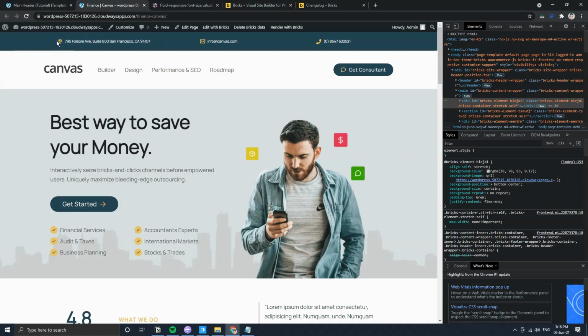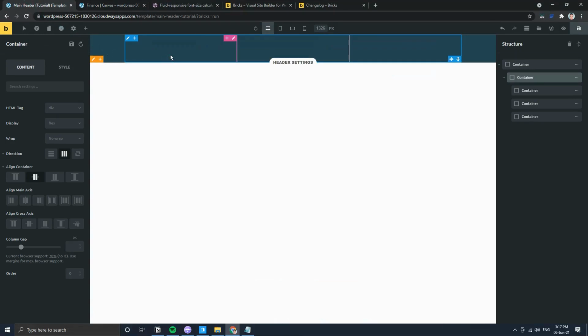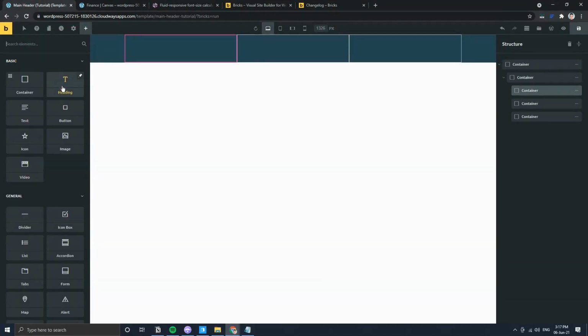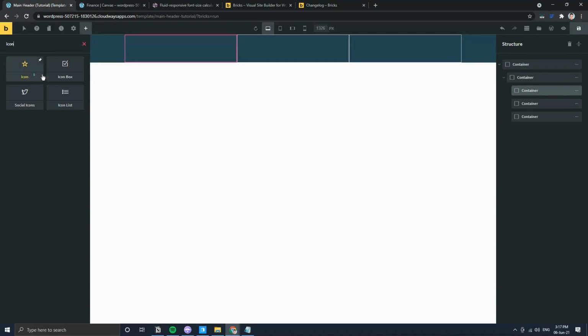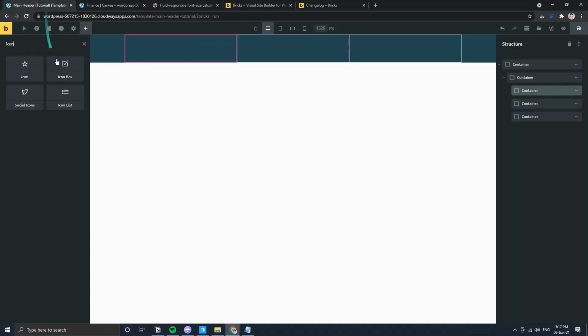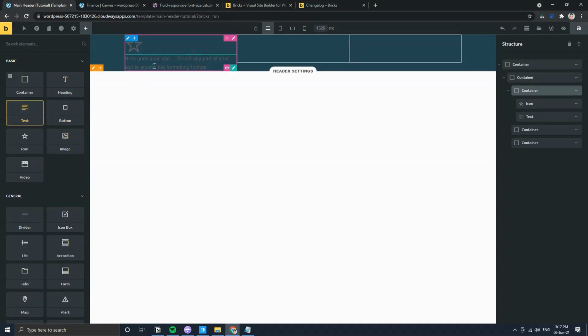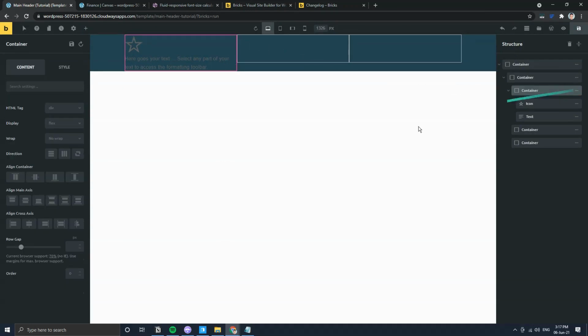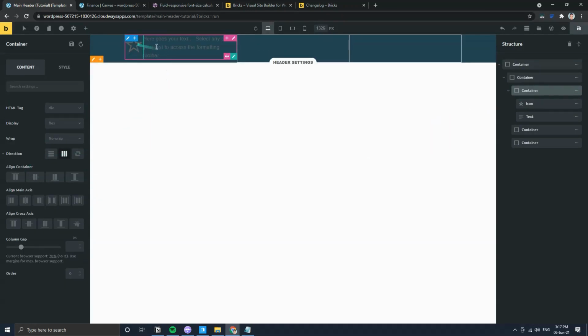Next is adding an icon and some text. So let me just copy this text first. Here, add in icon. I could use an icon box or icon list, but it's not the best way to do it, so I'm just going to go ahead with icon. There are some slight differences, but I prefer to use the primitive elements, because then it gives you a bit more control. Okay, so I'm going to add in text also, and then I'm going to select this container, make sure that it's horizontal, so that there you have it.